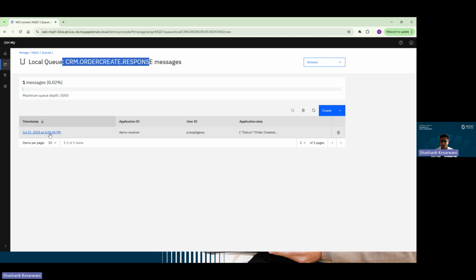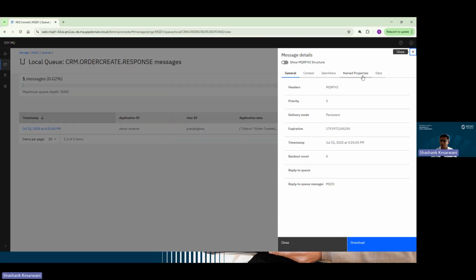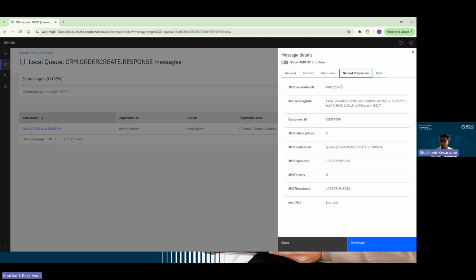This was the queue that I was getting the response in. I just got a message here with the demo receiver application that I've chosen. And if I go and look at this message, and if I go to the name property, I see the order ID, I see the customer ID that I was sending as part of my write operation. So this is a very quick demo of the sender and the receiver adapter, along with the functionalities that we do support in both the variants of the adapter.